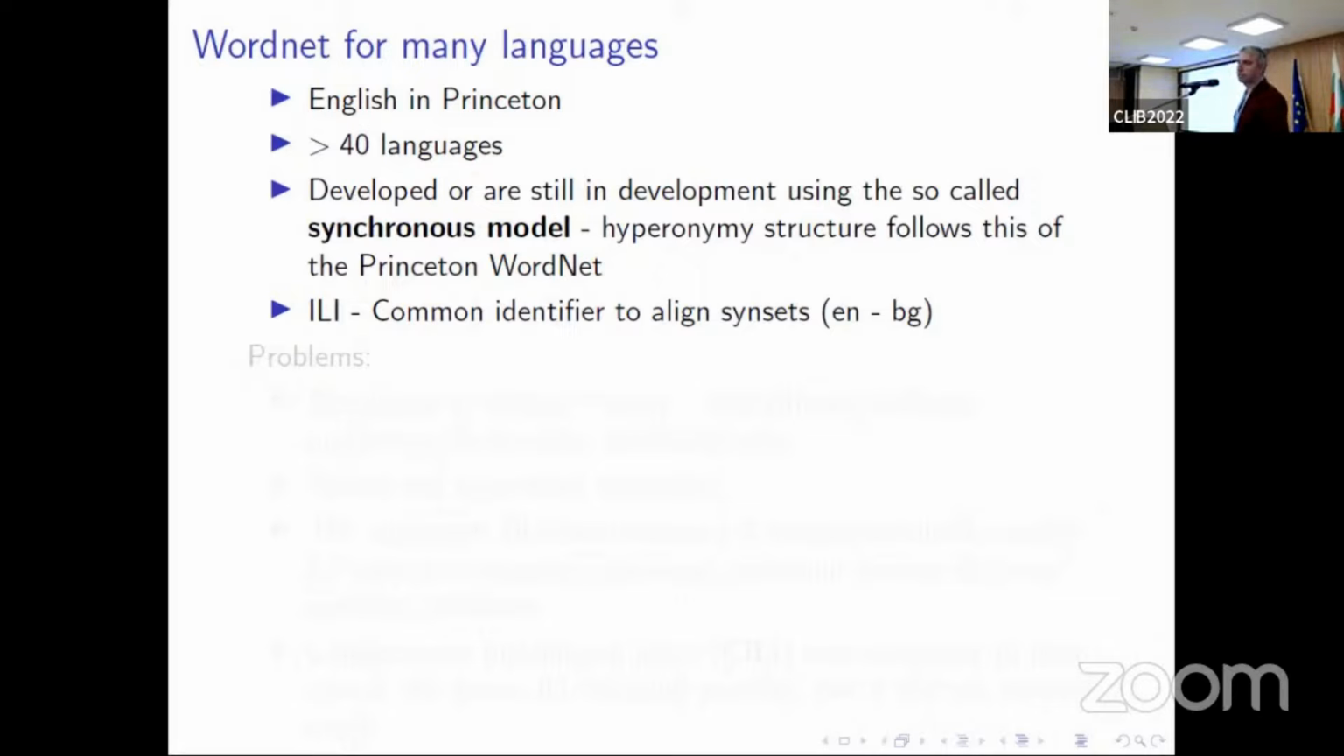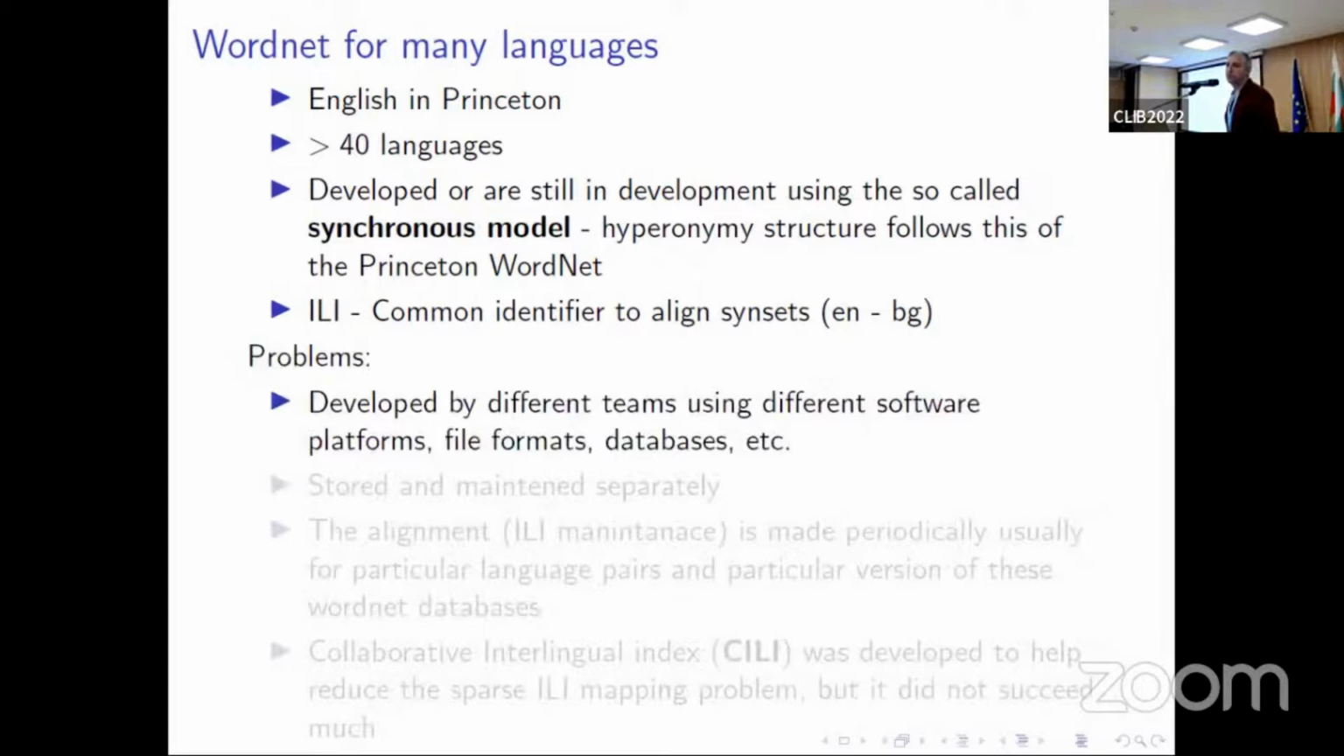In most of the cases, the creators of the synchronous structures follow the Princeton structure. And there is something we call the interlingual index, with which we map synsets that share a common notion from different languages. It could be some relation or identifier. In most cases that is an identifier. For example, an English-Bulgarian pair is mapped by something like that. But this introduces several problems.